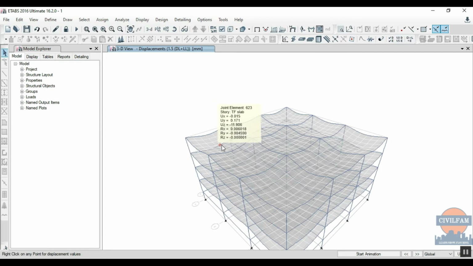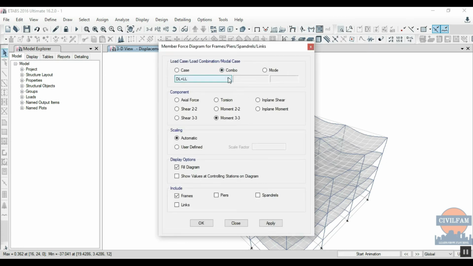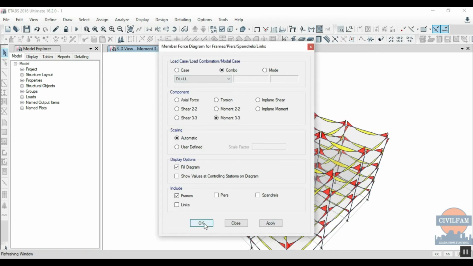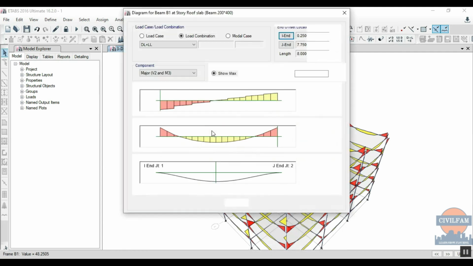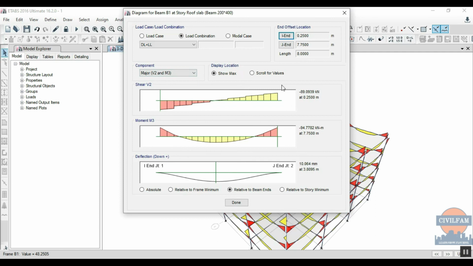Now we know that the z direction is the vertical direction in ETABS, so we're getting something like minus 11 mm worth of deflection there. And if you want to check beam and column, bending moment and shear force diagrams, apply, hit OK. What I did, I selected this one, display frame, bar, pier, spandrel, link forces. Click that, you get the option, right click on any beam and you get all these options.